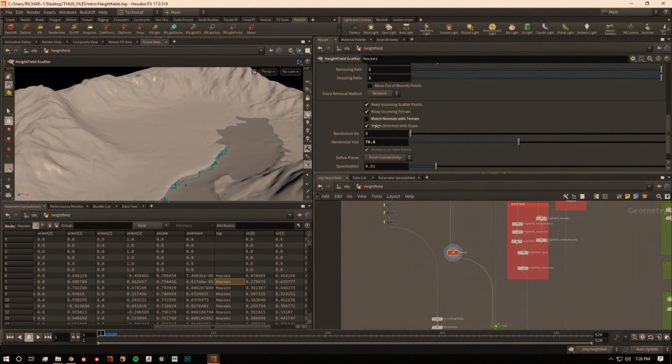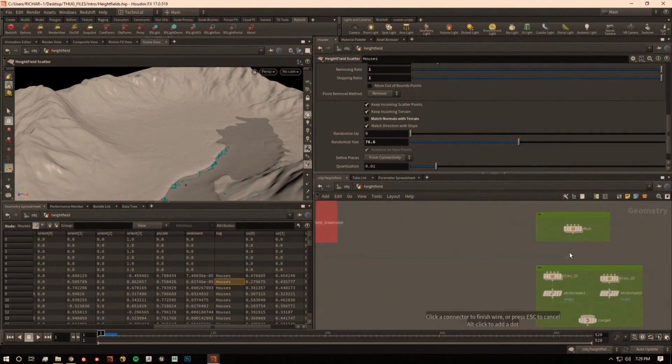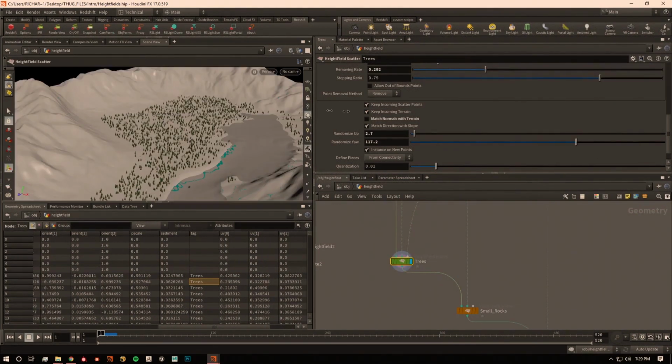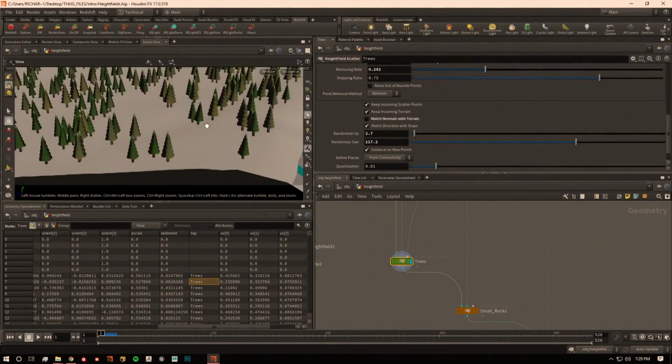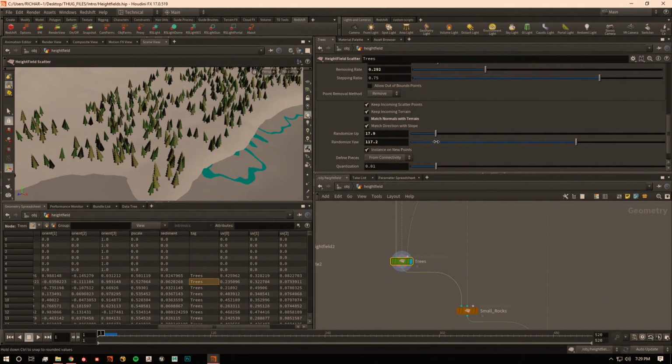And again the direction and slope. Randomize up, it will randomize. I think this will be more visible when I plug some trees here. So here I have plugged in some trees in the third input, and randomize up is basically it will randomize the up direction. Randomize yaw is rotation, so you can randomize rotation here itself. You don't have to create another attribute on scattered points.